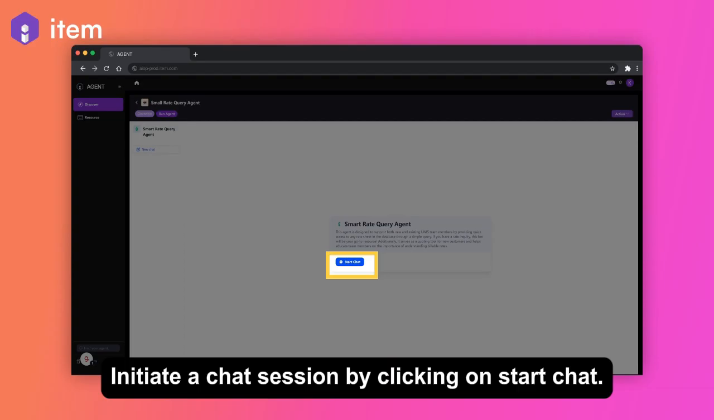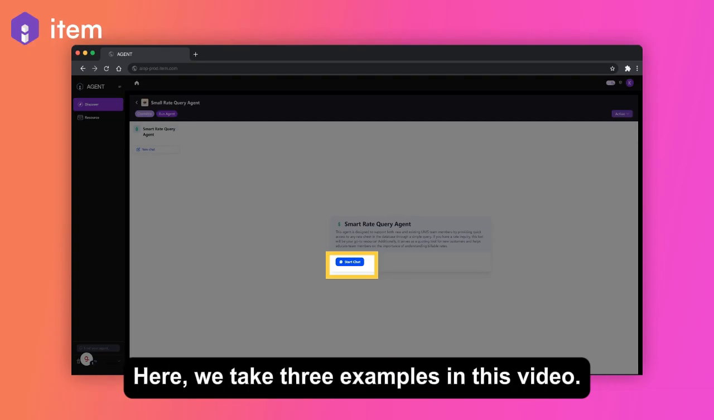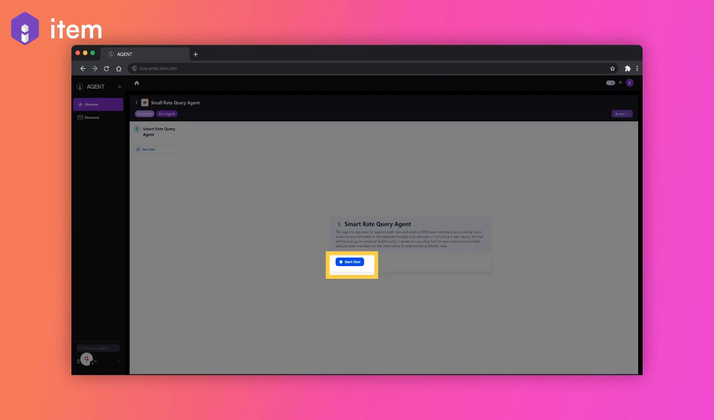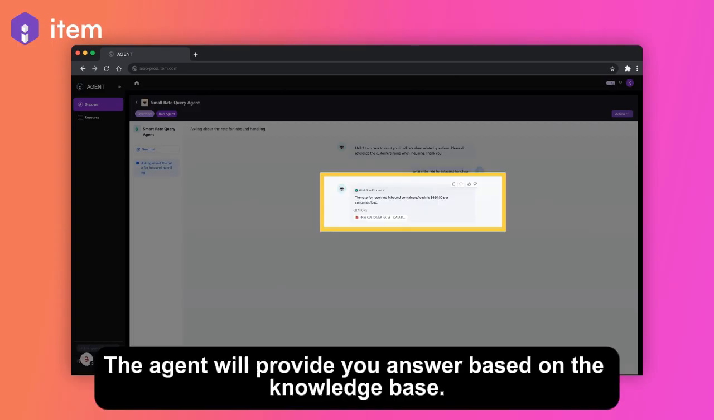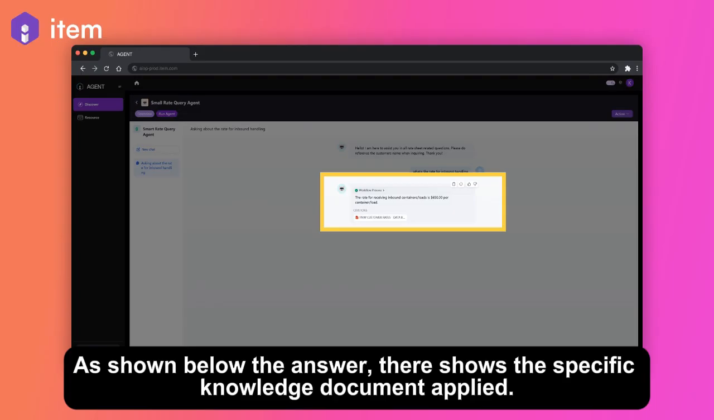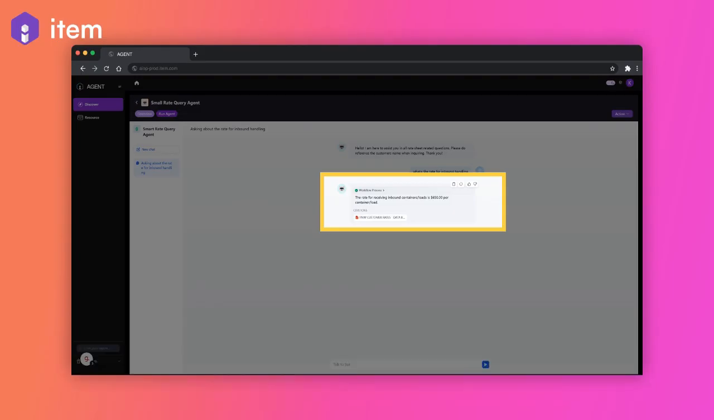Initiate a chat session by clicking on Start Chat. Here we take 3 examples in this video. Enter the query to process. For example, what's the rate for inbound handling? The agent will provide you an answer based on the knowledge base. As shown, below the answer, it shows the specific knowledge document applied.